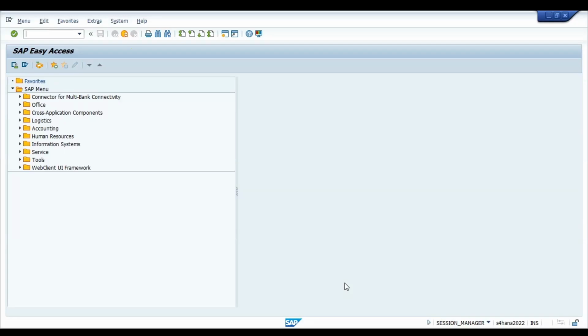Hi everyone. Today we will learn how to define chart of accounts in SAP. Chart of accounts is nothing but a list of the GL accounts wherein we have some parameters. So let us see how we define it.